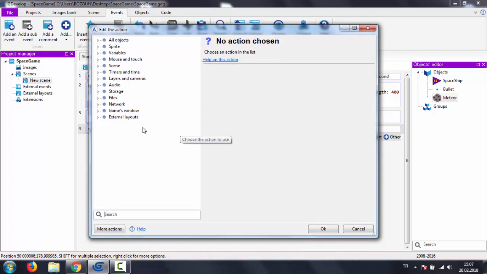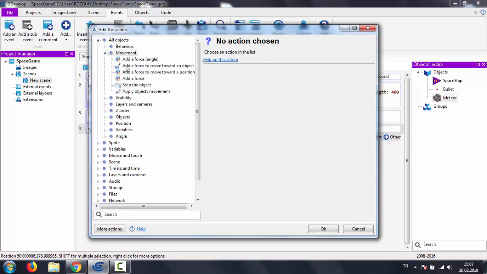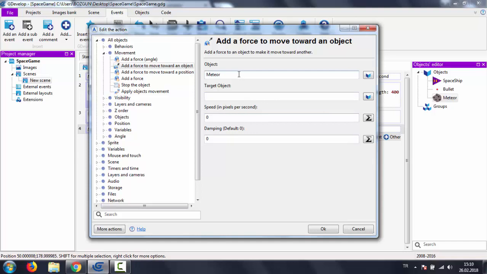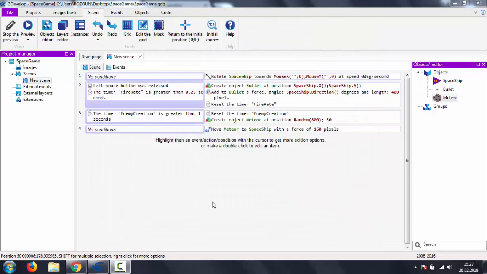Choose the action, all objects, movement, add a force to move toward an object. For the object parameter, enter meteor, and for the target object parameter, enter SpaceShip. Enter a speed of 150 for the force, and OK. Now the enemy meteors are going to the spaceship.